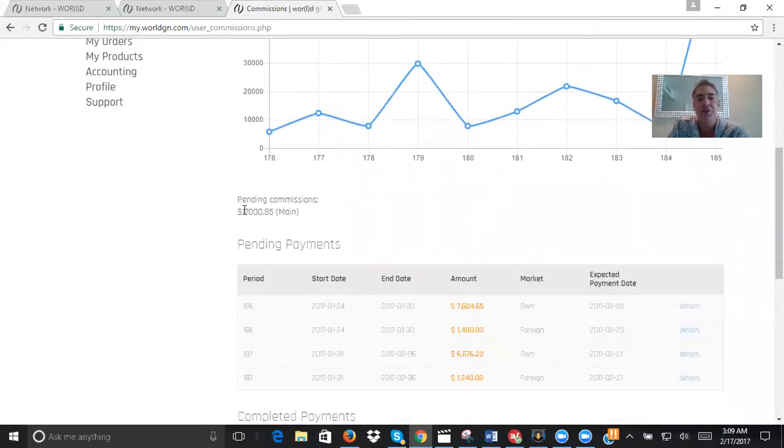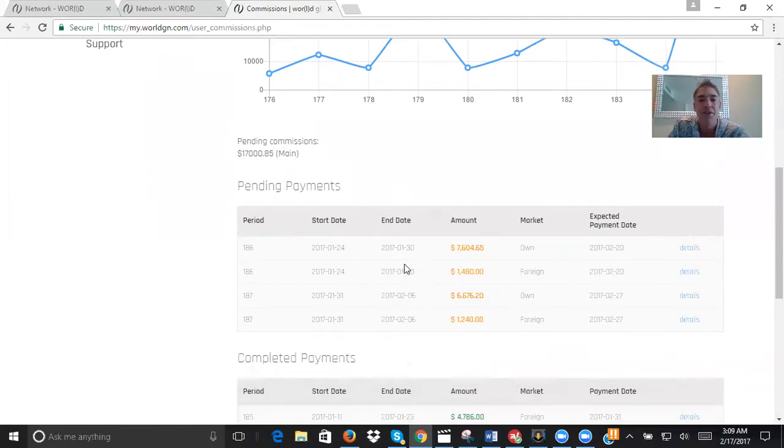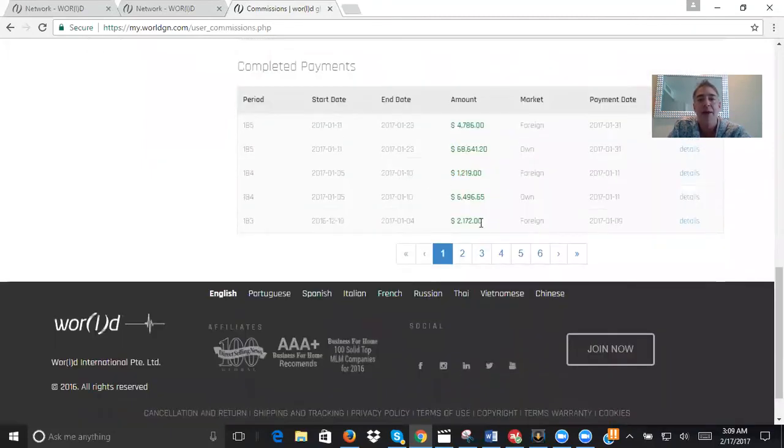Here's your pending commissions. So this would be for the last week that you haven't gotten paid on yet, hasn't deposited out yet. And you can see the accumulation of that. And then over here, you can see the actual history, and you can go back and look at different dates through here and see your weekly checks.